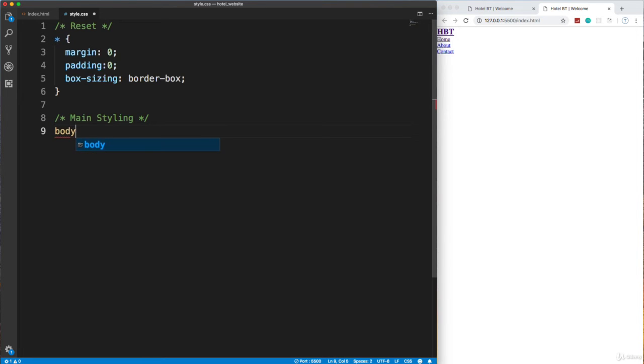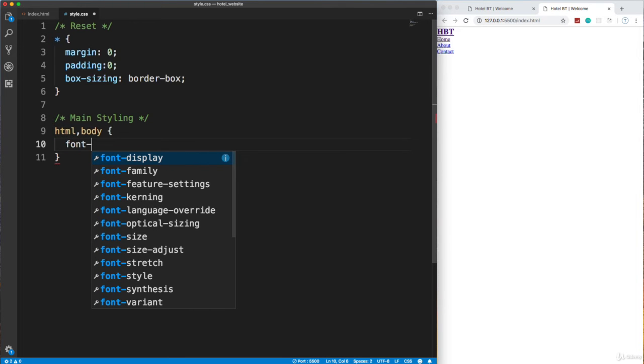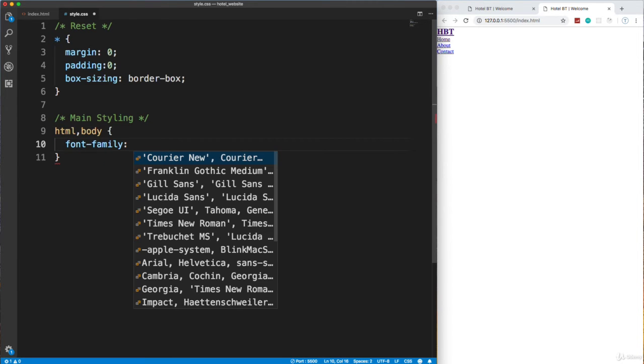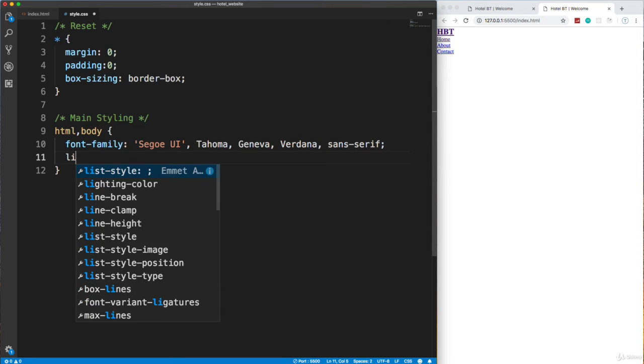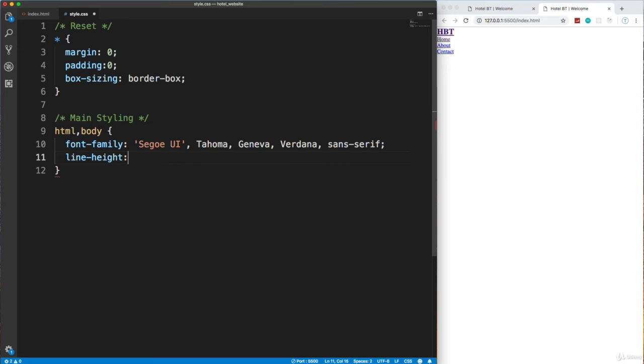So for the body, and a lot of times when you style the body, you'll put in the HTML as well. So HTML, body, and then I'm just going to set the font family to, I'm going to use one of these presets for VS Code. We'll use this Segoe UI, Tahoma, Geneva. And then let's set the line height to, I'm going to set it kind of high, so 1.7em. And now that I saved, you can see that there's a little more spacing in between the lines.